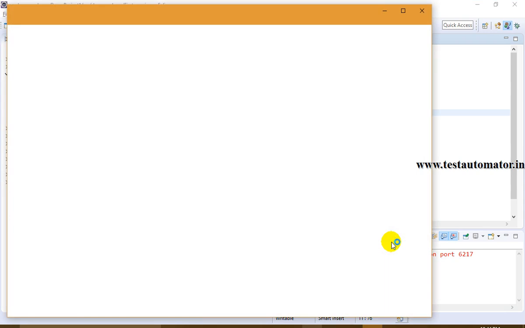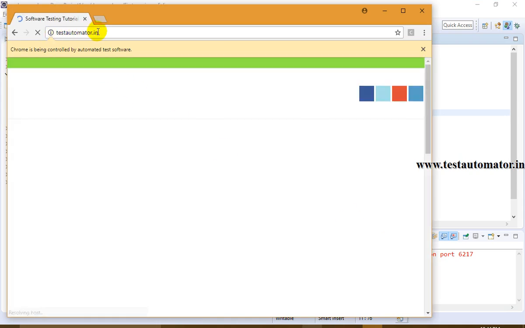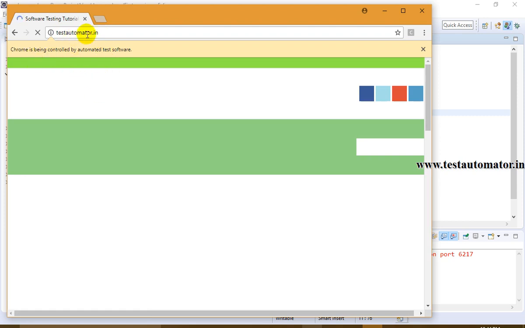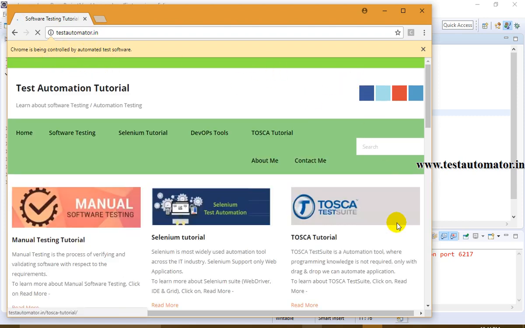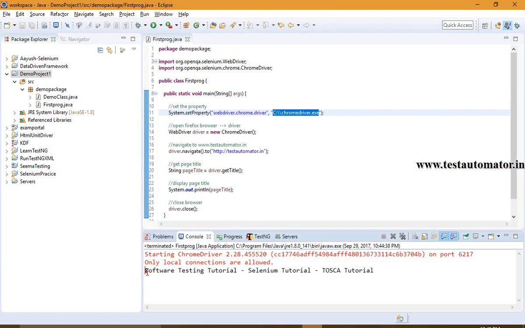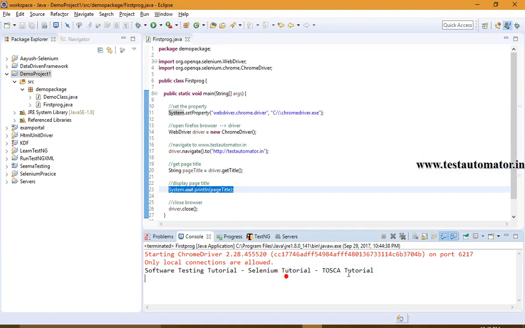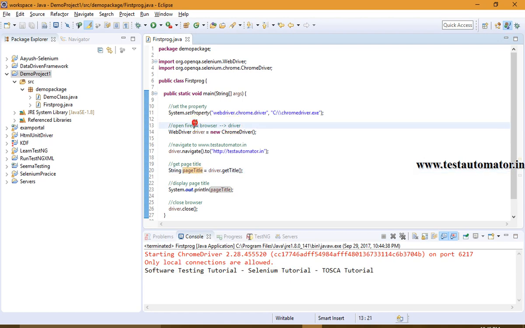You can see the Chrome driver has opened. It is navigating to testautomator.in, and you can see testautomator.in has opened. Now it should close once it, okay, it is closed, and you can see the page title is displayed. Right, so that's what we were doing. We were getting the page title and we were displaying the page title. Right, so yeah, that's it.